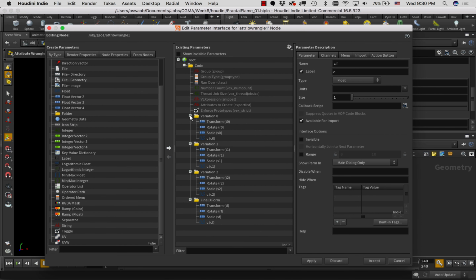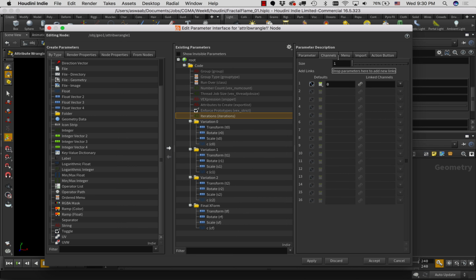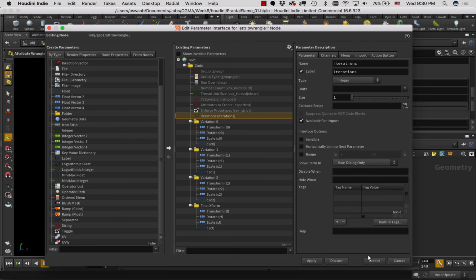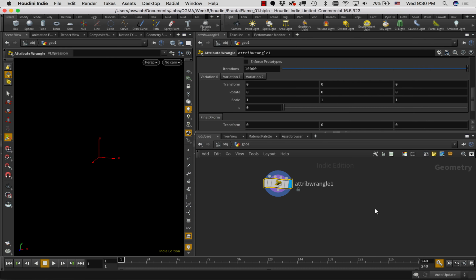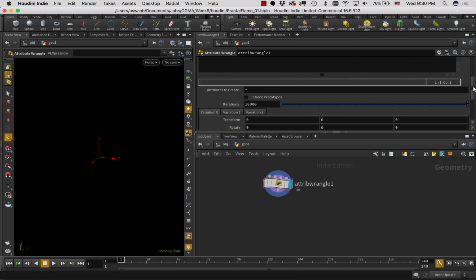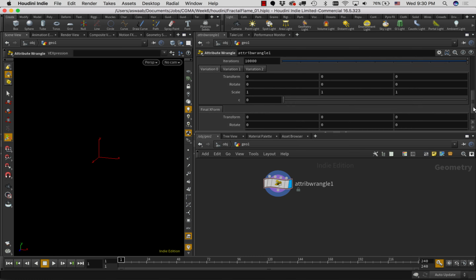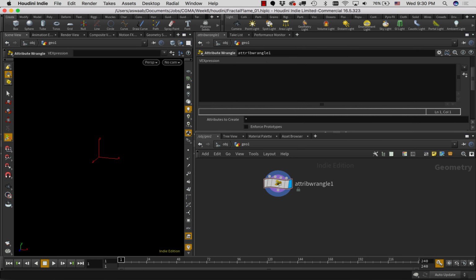Now what we'll want to do here is grab an integer to control our max iterations. So we'll just call this iterations. And we'll give it the label iterations. And why don't we default that to 10,000? And we'll click accept. We may need more later, but this is a good start for us, so we'll go ahead and save and continue.